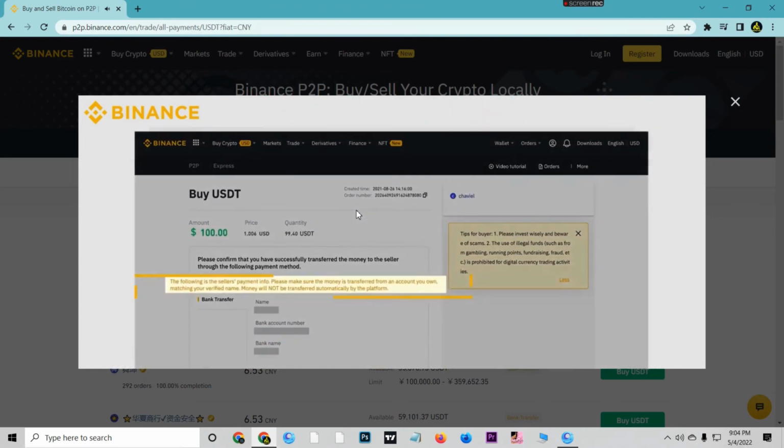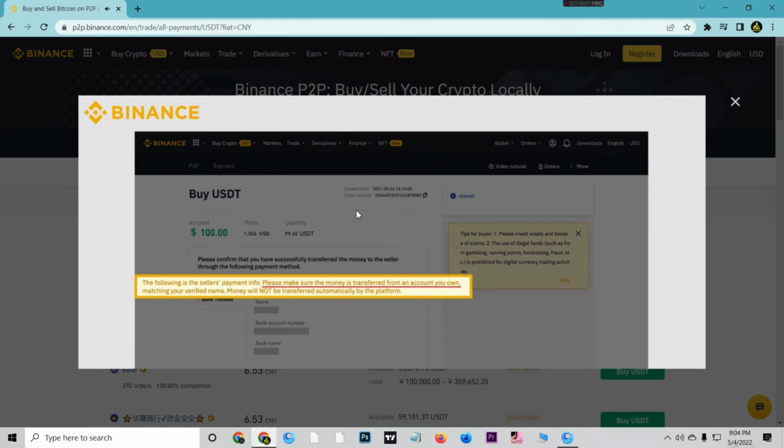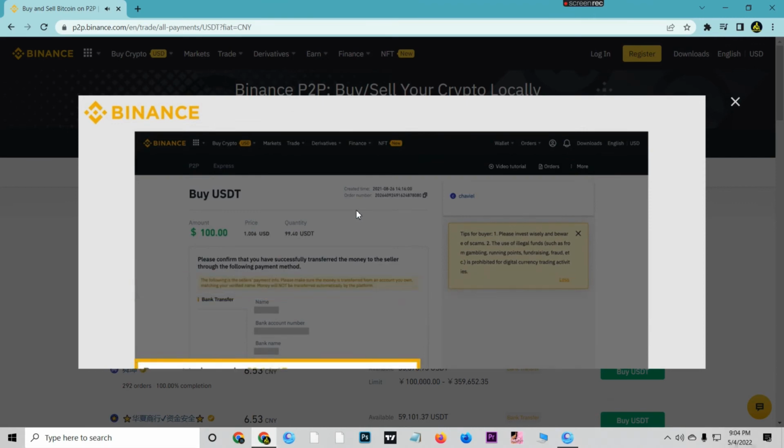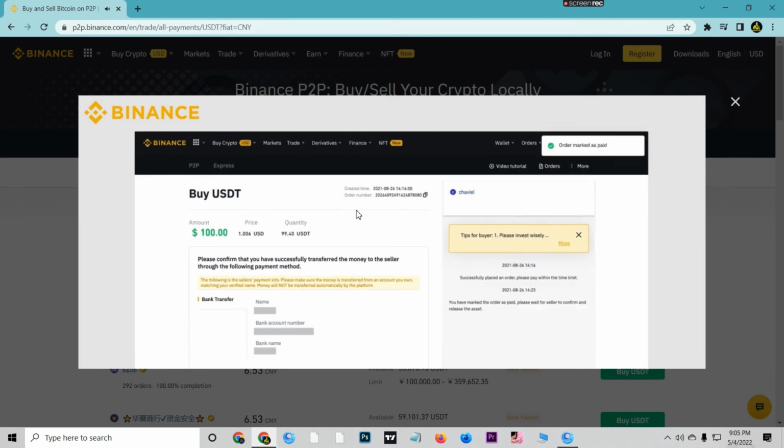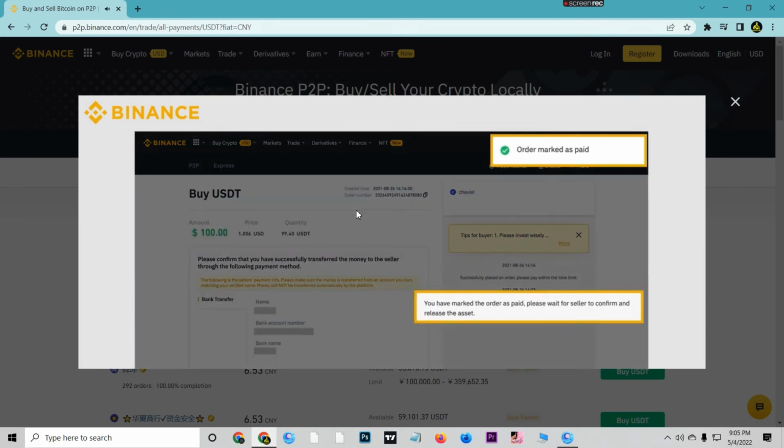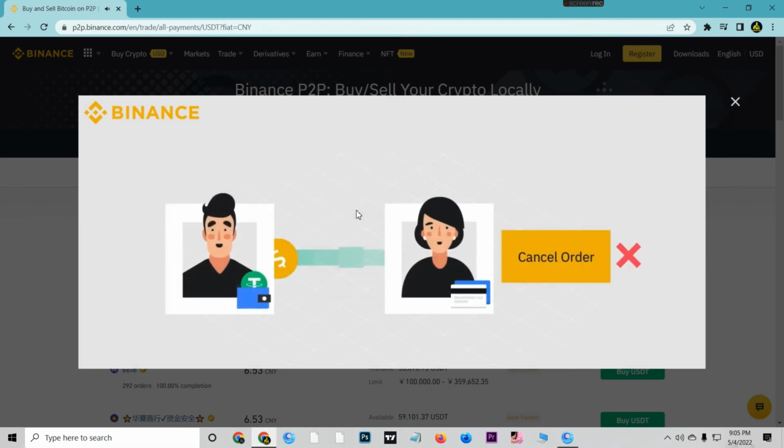Important note: please transfer to the seller's account using your own account and complete the payment within the specified time. Only click Transferred, Next after you made the transfer. And do not click Cancel Order until you receive a refund from the seller.